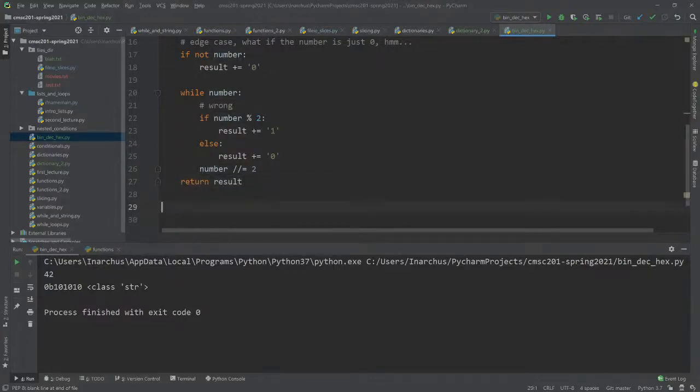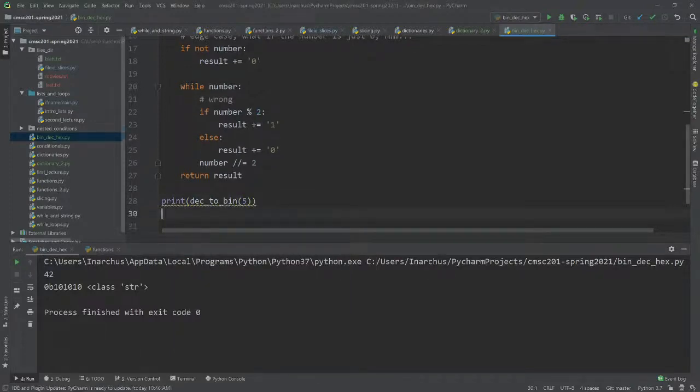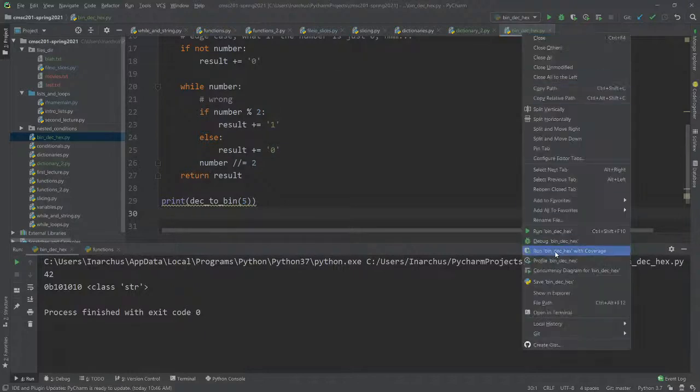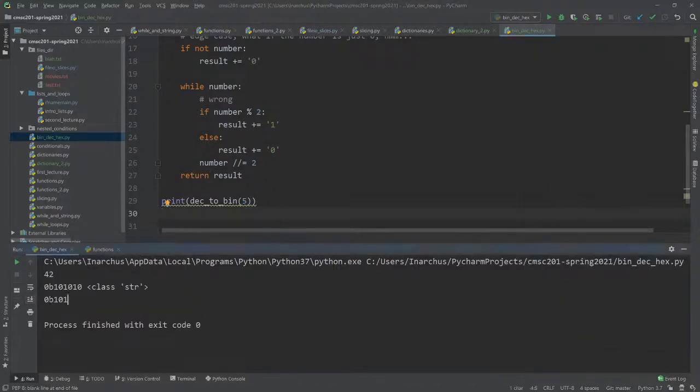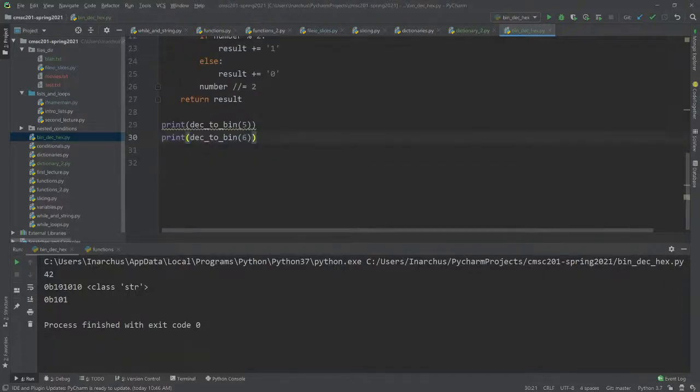Okay, so let's run this and we'll see what happens. So let's print out decimal to binary on 5. And of course, this one is going to actually work, and you might see why. So you see that this one works, 101. But what if we do something like 6, right? So 6 is 110, because it's 4 plus 2. But let's see what pops out here. Oh, weird, right? Uh-oh.